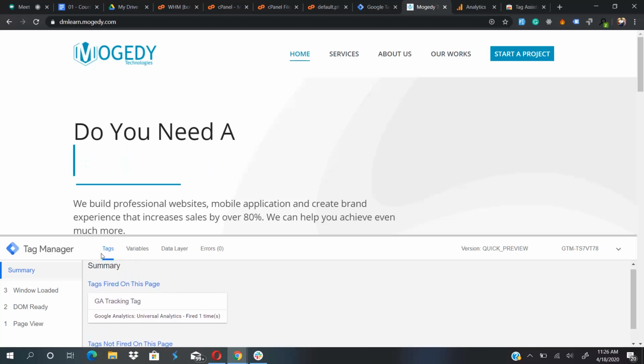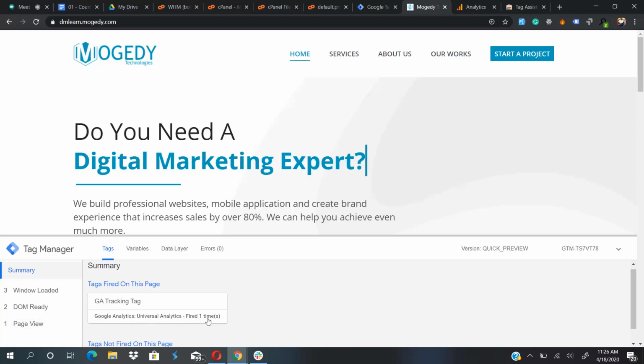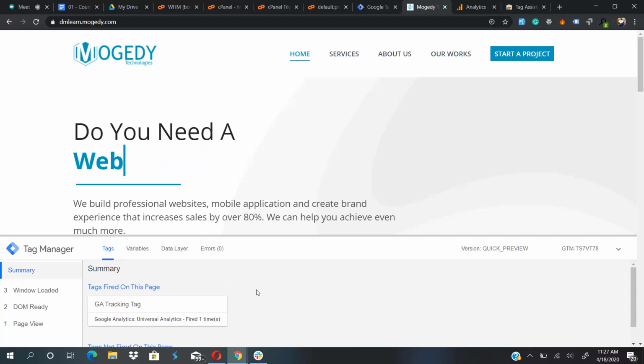See summary. So it shows the tags that are installed on this page. You can see the summary here. It shows tags fired on this page. So we have the Google Analytics tracking tag, and it's fired one time. What it means by firing is when it begins to send data, that's when you say it has been fired. So when that tag is active, it's fired.